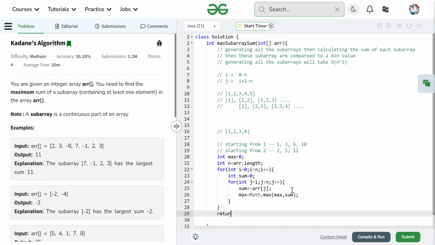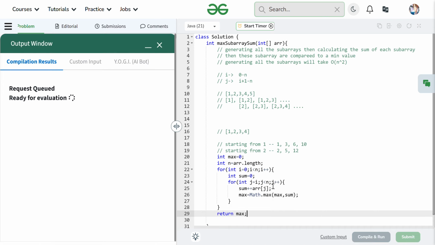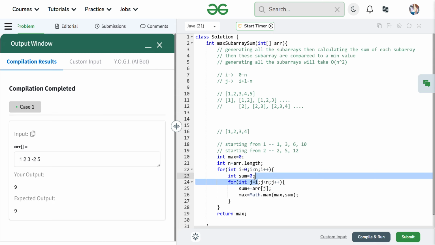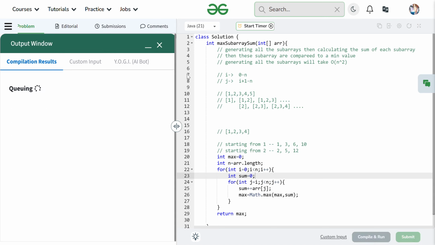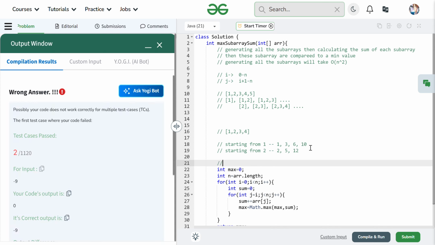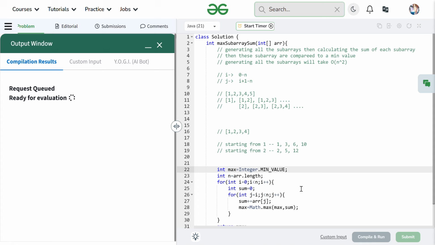So this should run fine, and we have also fulfilled the condition of taking at least one index. So let me submit it for you, and this will give us a time limit error, because of the time complexity of this code. Also, we should have initialized the integer maximum with the minimum value, because there are some negative elements, which contradicts the idea that the initial max value should be 0. If there is only a negative value, then 0 won't be a valid solution.